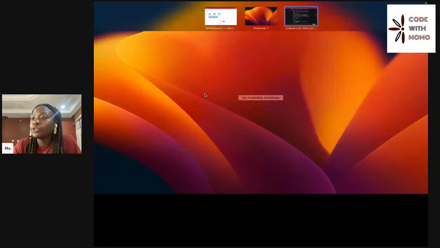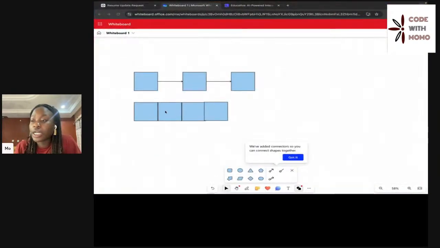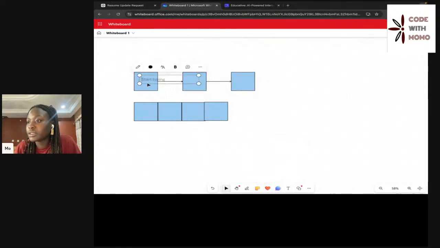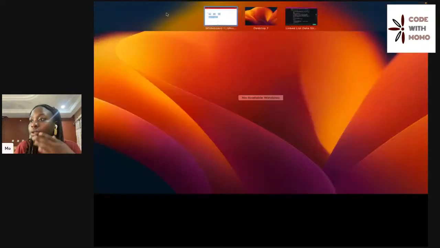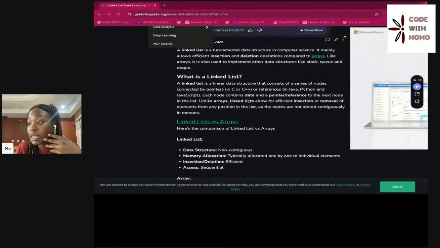Like I showed us before, if you look at here, this is a linked list, for example. We can call this node A. We can call this node B, and we can call this node C, right? These are all different nodes, and the first node is known as the head. And they're all connected together.